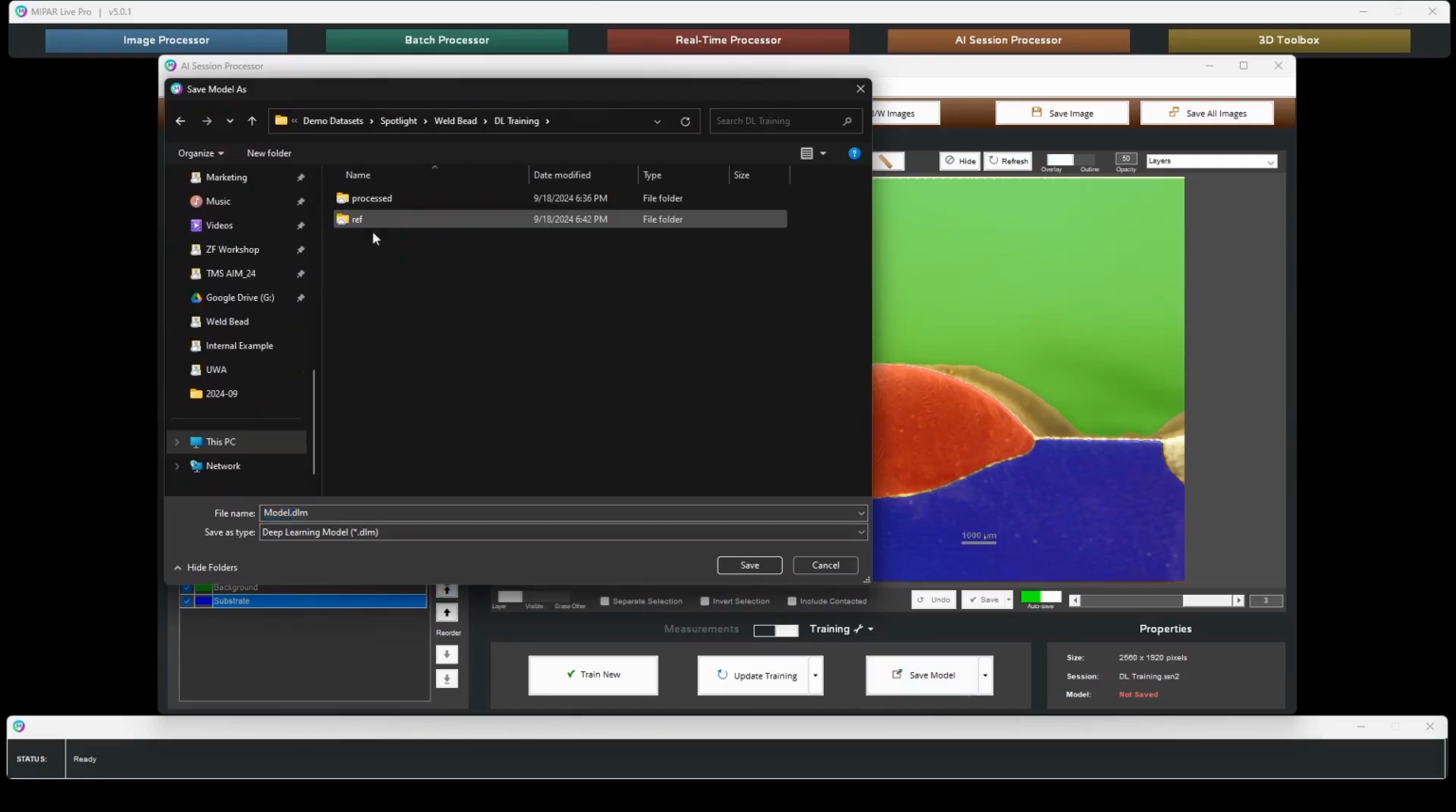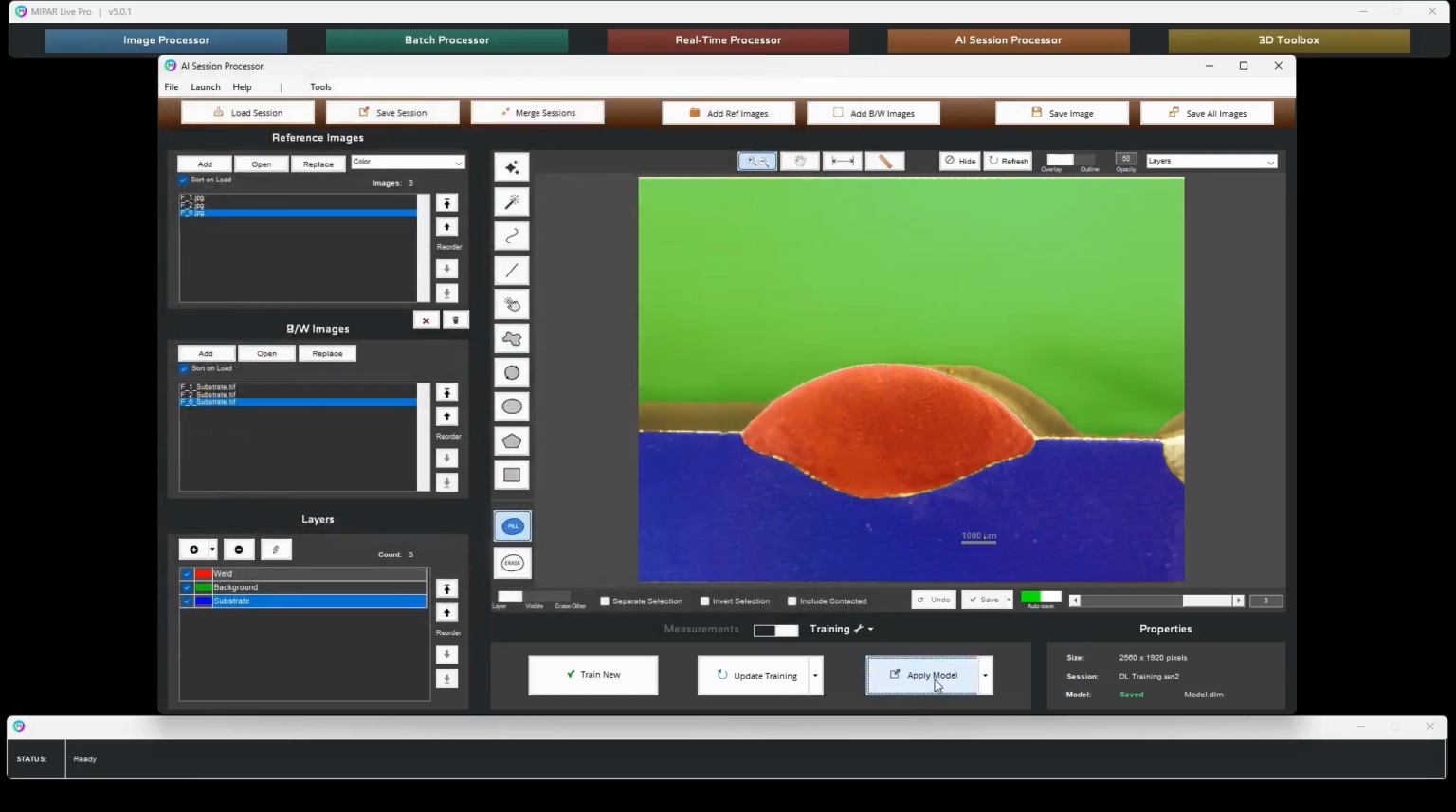I like to put it inside the session folder. Model is a default name. You're advised to name it with perhaps some of the settings that were used. If you want to try different iterations, name the model with those settings so you can easily tell them apart. For now, I'll just accept the default name. Then we can just push apply model, which will open the image processor, load this image, and run the model.